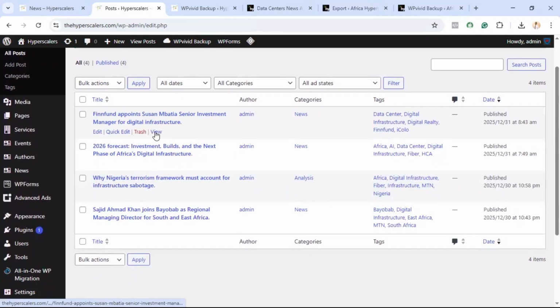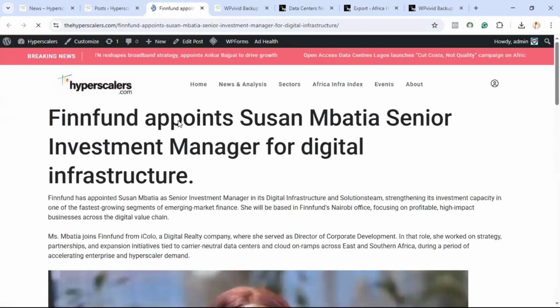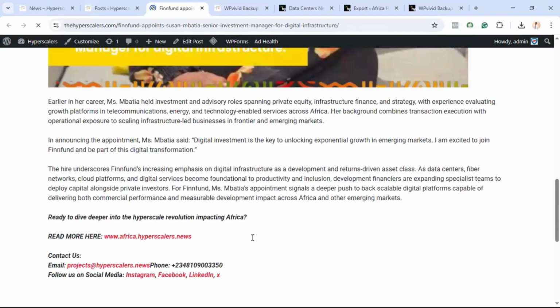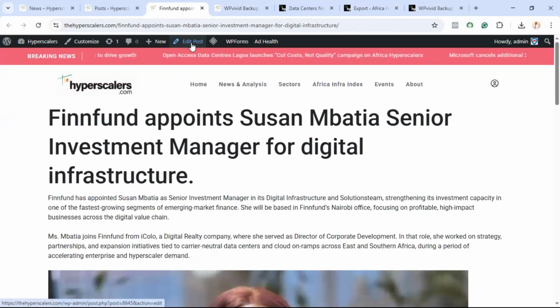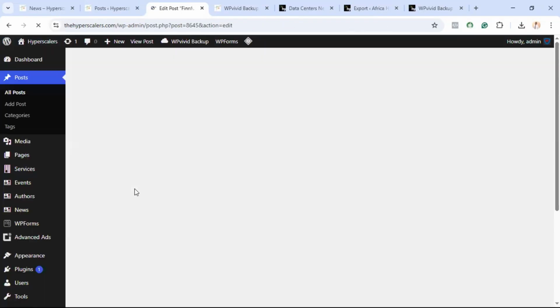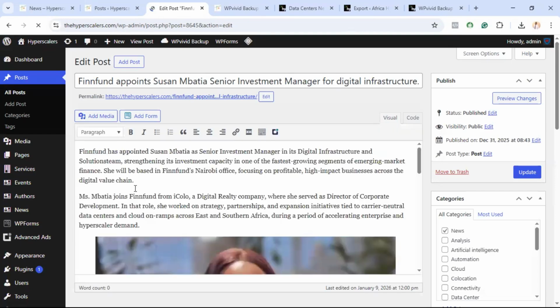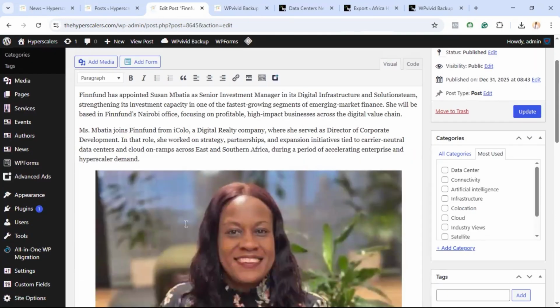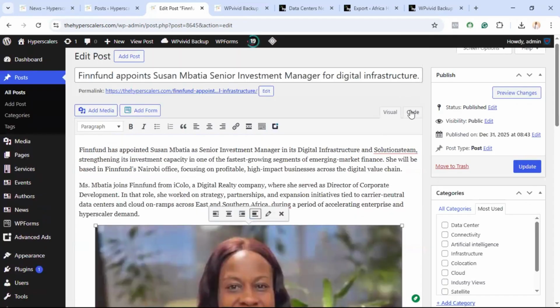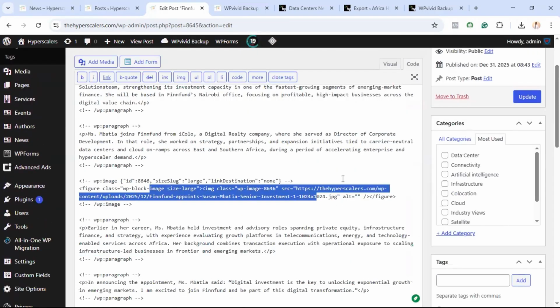Now, it's important that when you have imported it, you need to confirm the links and see if the links are working well and also the images. So this was the news, and the images are there. Let's click on edit post. What I want to do here is check if this image you're seeing here is still the link from the other site. It's supposed to have the link of this new site. So we come over to code. Okay, perfect. As you can see, it is now the link of the new URL, that is hyperscalers.com.